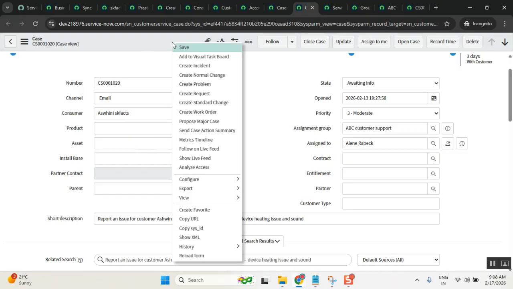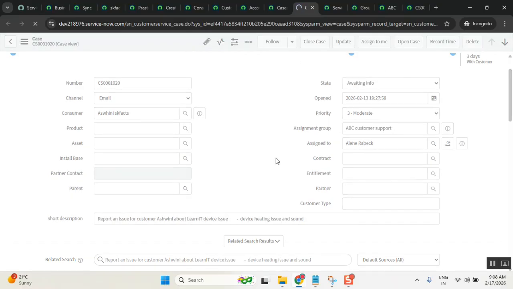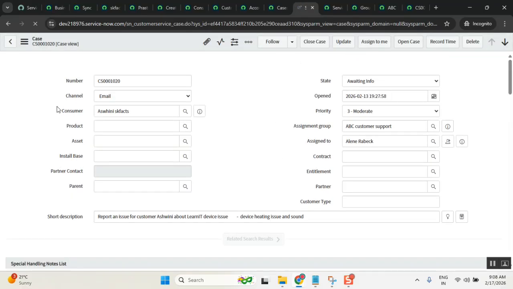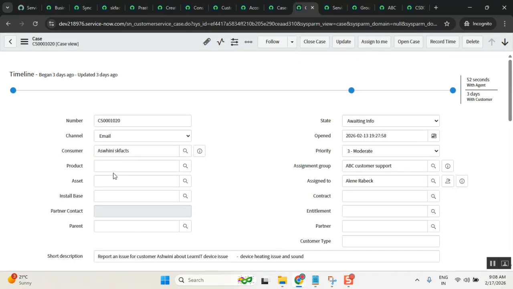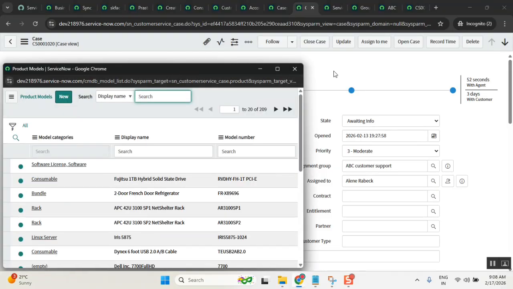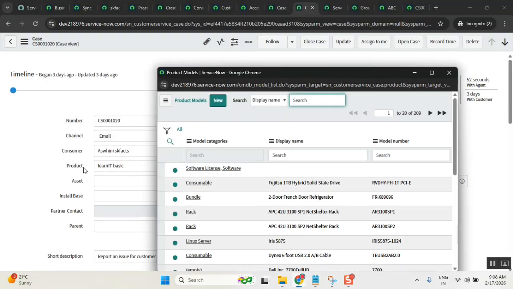Okay. So this one I created. If you see here, nothing is mentioned for product. Maybe you can mention Learn IT. I created one product today. Last day it was not there. So I went to the model table, the CMDB model table. This is connecting to model. So next point I will discuss something. Here I created one new Learn IT.